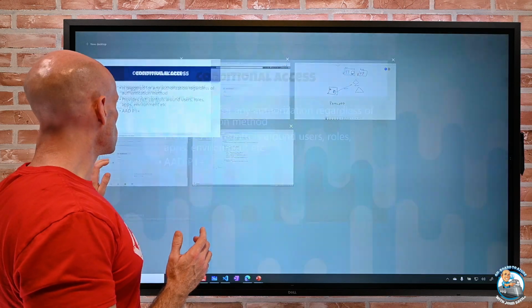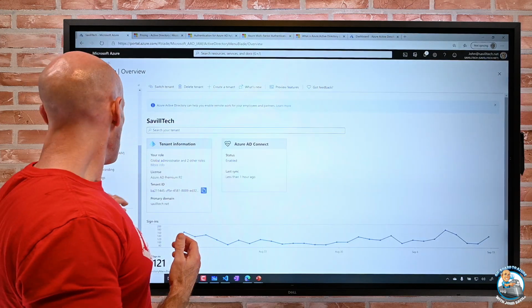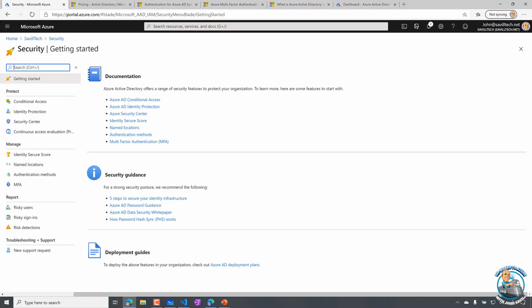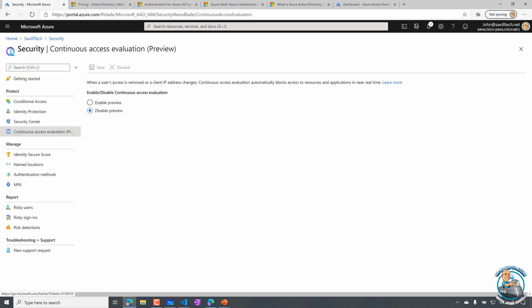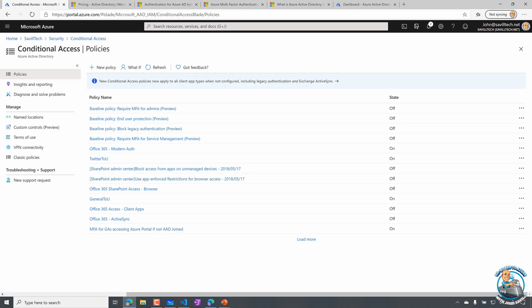So if we go and look at this super quickly, the whole point is to go to security. Now there are some nice things I can do in here. So you can see here there's that continuous access evaluation I talked about, where I can turn that on if my access token is valid. Things like SharePoint and Exchange can go and check. But what I'm focusing on is conditional access.